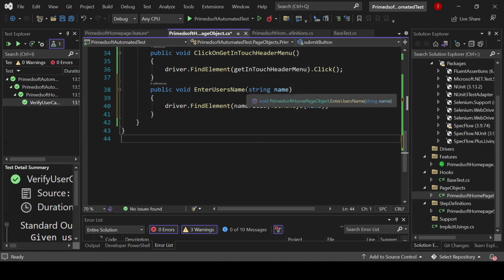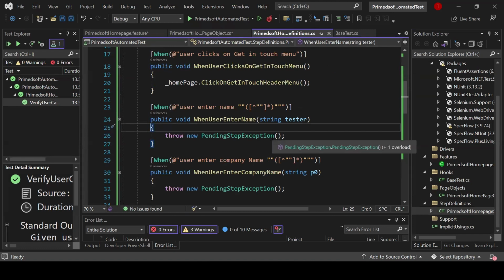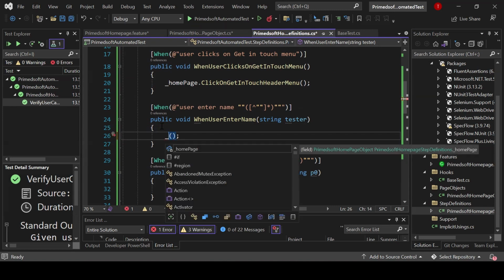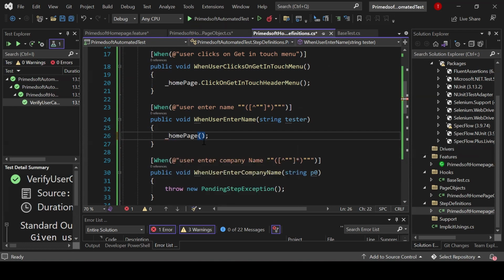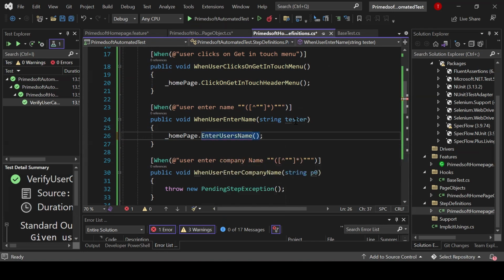So the next thing we're going to do is to just call this method here in our step definition. You can run your test. So calling the method in our step definition, and there we go. How do we call it? Call our constructor, underscore homepage, which is this. Then dot, you can see enterUsername. Remember that our string is name. And here you can just enter name.